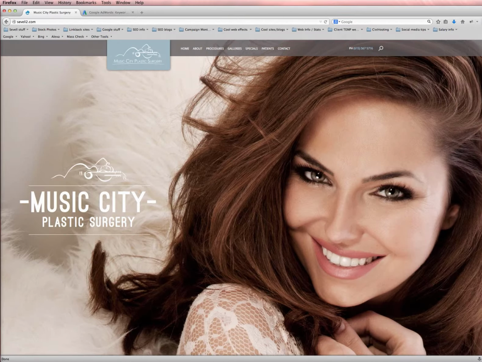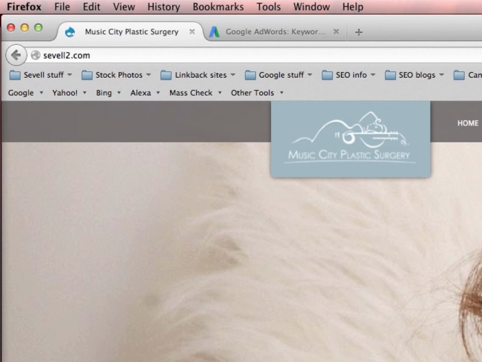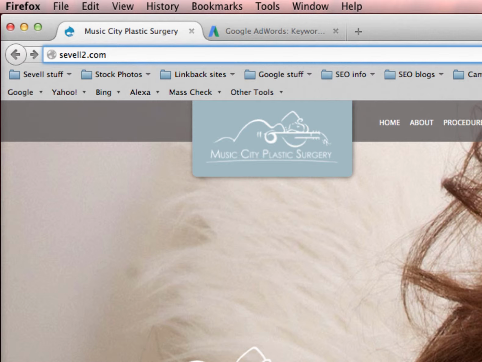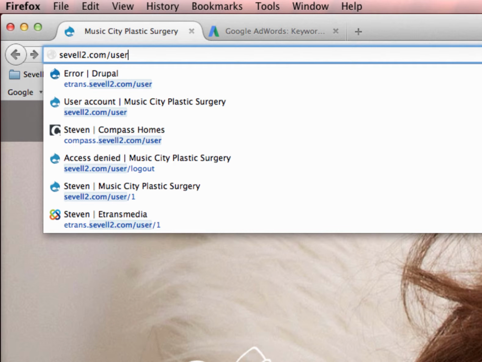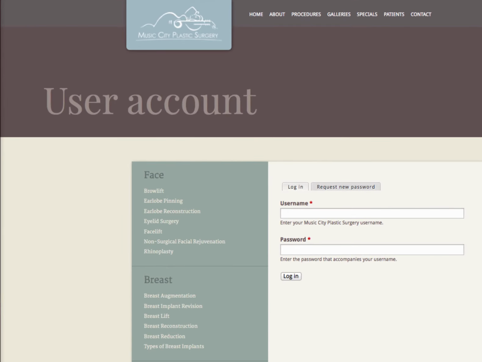One thing we would like to stress is when using your content management system, you use Firefox, Chrome, or Safari browsers. Any of those browsers have far better functionality than any of the Internet Explorer browsers. To begin, go to your specific URL. After the .com, add / and the word user, then hit return. You will land on a page that has these exact same fields, username and password. So log in using the username and password that we sent you early on in the process.